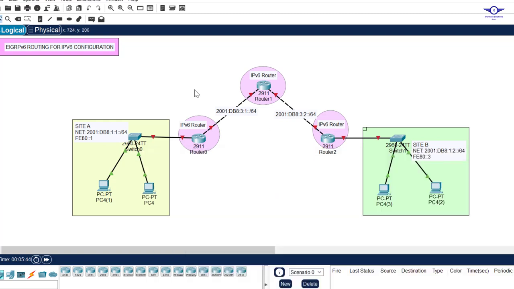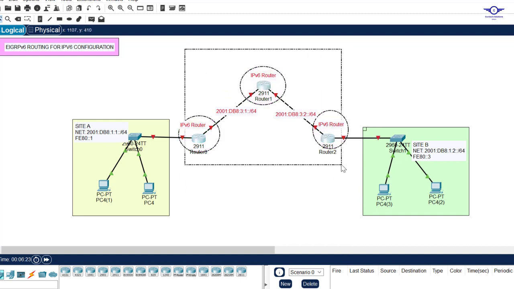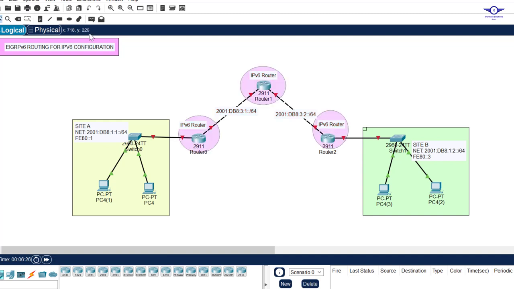As you can see here, I have been using this same topology to configure static routes for IPv6 and RIP for IPv6. Today we're going to use the same topology to configure EIGRP version 6. I'm just using three 2911 routers and 2960 access switches. We want a scenario whereby we achieve communication between site A and site B using IPv6. We have to implement a routing protocol between these three routers, and the routing protocol that we're going to implement here is EIGRPv6.